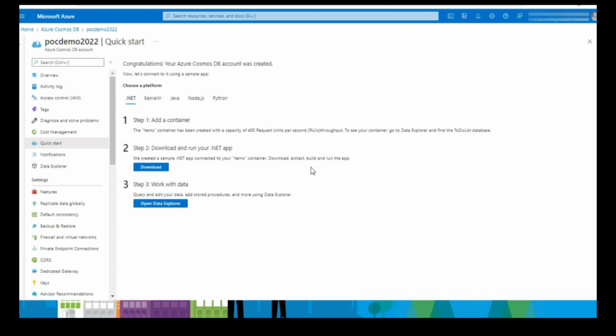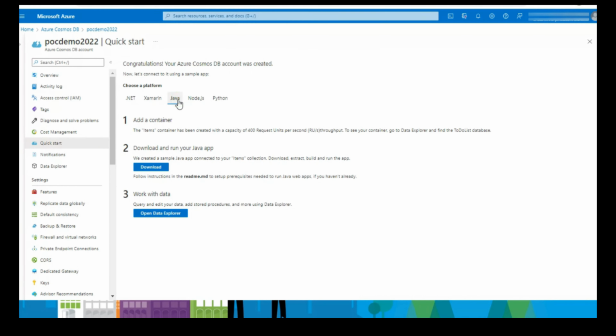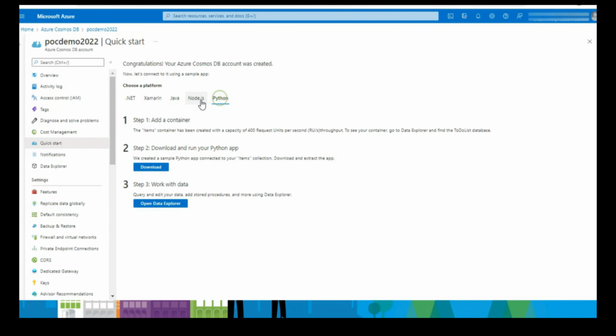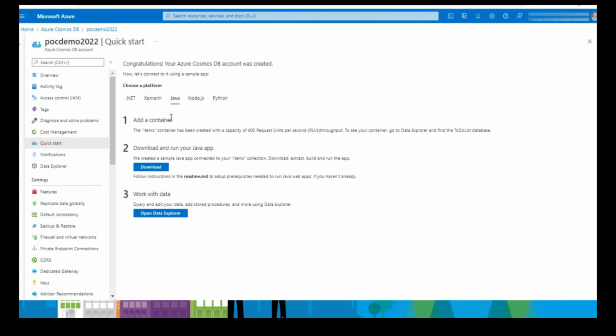Sorry. A container is inside a database, so we need to create a database, and then inside the database you'll have a container. That means containers are similar to the tables that we see in SQL or any kind of database, right? You can create it here using any of these platforms. As we have seen in the previous video, Cosmos provides different programming language options to create containers and work with containers and the data inside them.